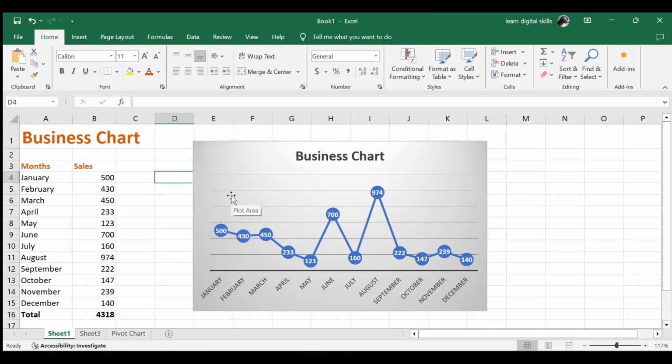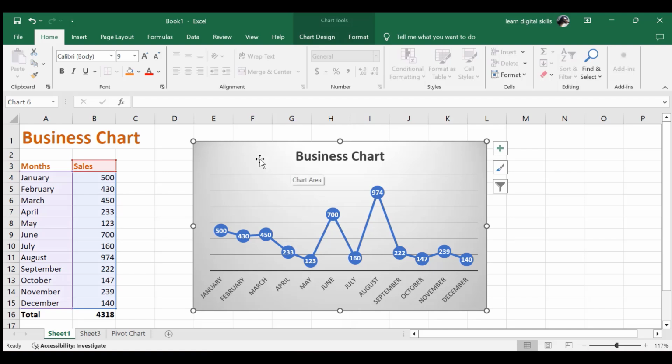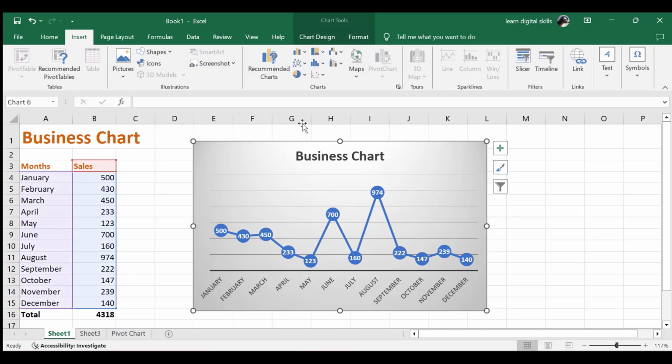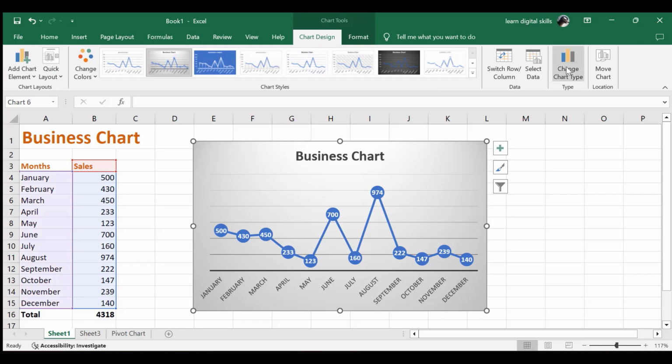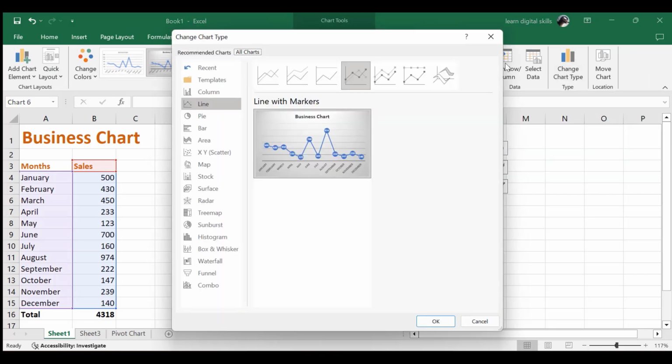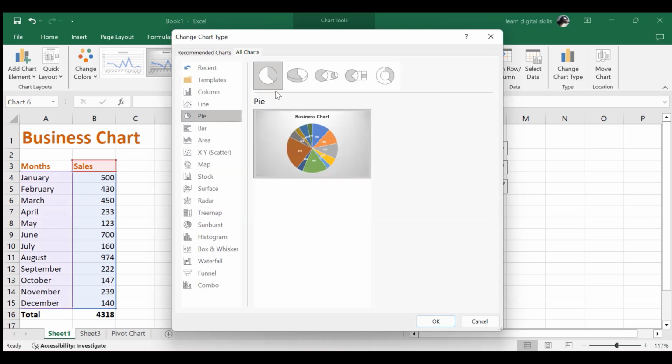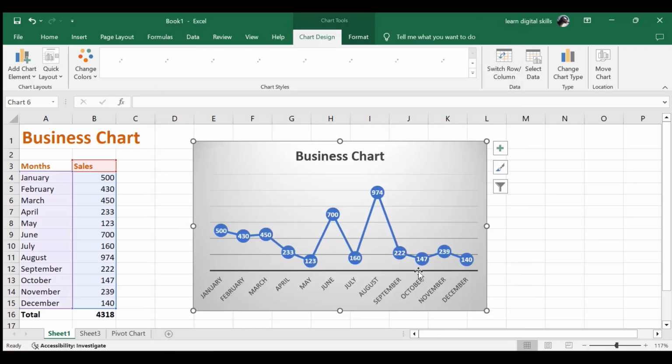Now let's see how we can use some other charts like the pie charts. Now, for instance, I want to change this. Like I said earlier, all you have to do is click on it. You come to your chart design, you see the change chart type, and you click on it. Now let's try using the pie chart. I'll just click on this. Then I can use any of these. So let's say I want to use this one. I just click on OK.